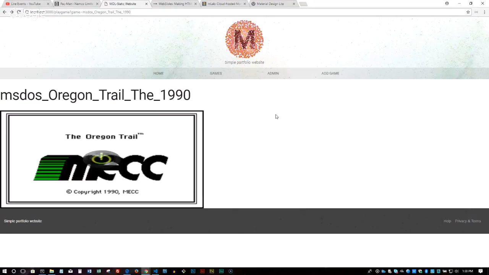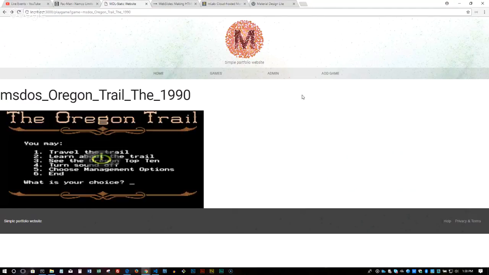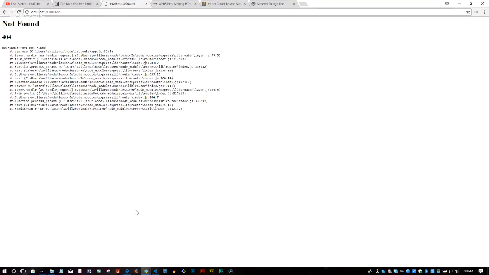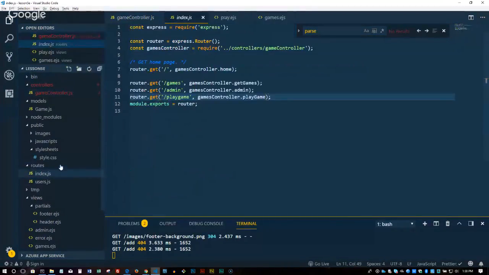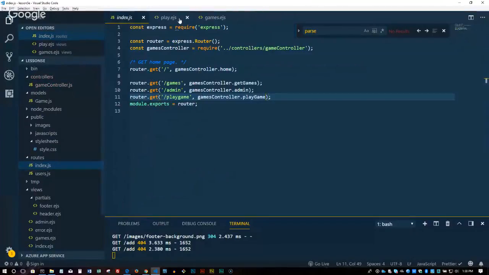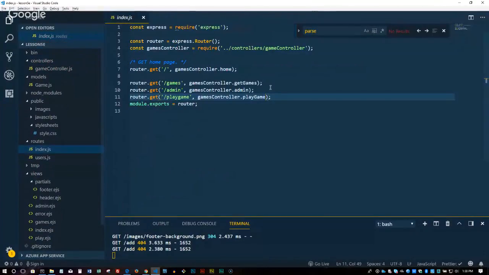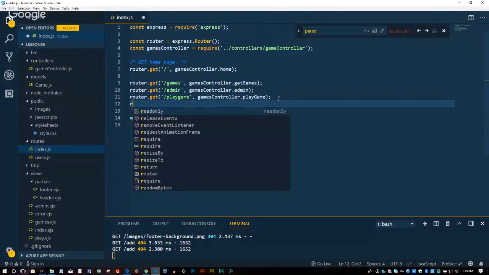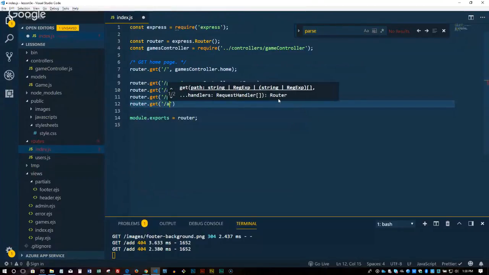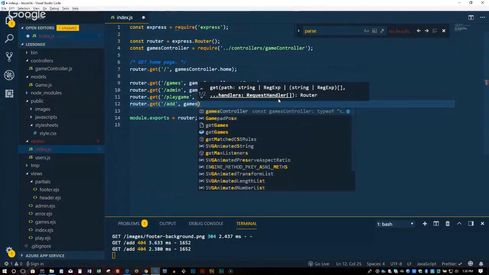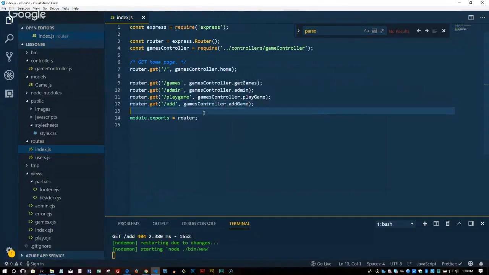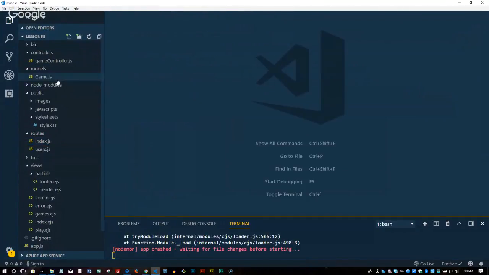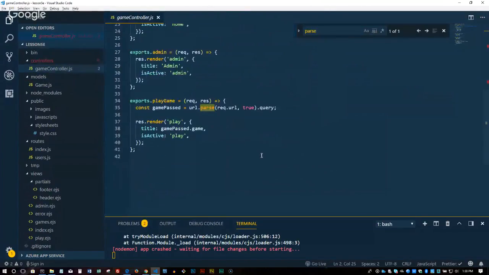All right, so obviously if I click on add game right now, it's going to break. So let's get that working. How do you get it working? Go to our routes. Let's put in a new route: a router.get. If you go to add, then do something. Add game. Great, so that means I have to go to my controllers, and then add.